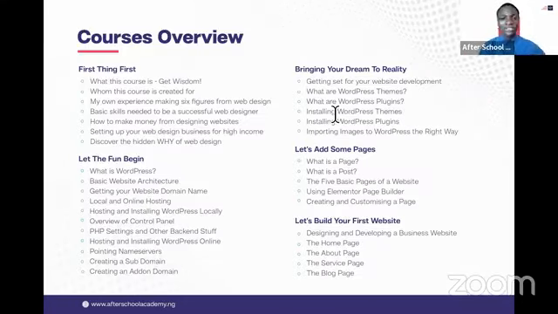So the courses we are having in this training, first thing first, we'll be starting with that. That will be the first module in the training. We'll be talking about what this course is all about. This course is all about getting wisdom. It's not about knowledge, but wisdom. Wisdom is superior to knowledge, and wisdom involves application. Wisdom involves getting the best out of what you have learned.